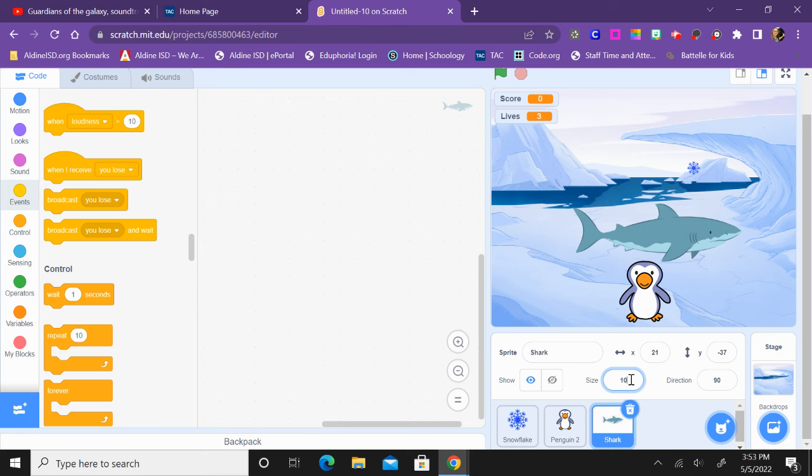Fish? Oh, that's a little too tiny. Put it at 25. Well, 5 would be too small. I want to make it a little bit bigger. Okay. We're going to pretend this is a regular fish. So what I'm going to do now, I've got one sprite here that's going to take away my lives. This sprite is going to help me get lives.